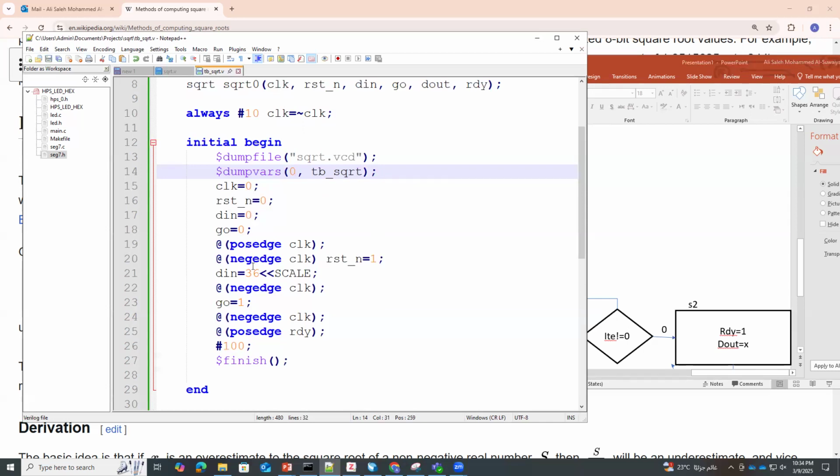I just computed the square root of 36, which should give me as an answer, when we get a positive edge on ready, D out should have the value of 6. But 6 multiplied by 2 to the 12th.